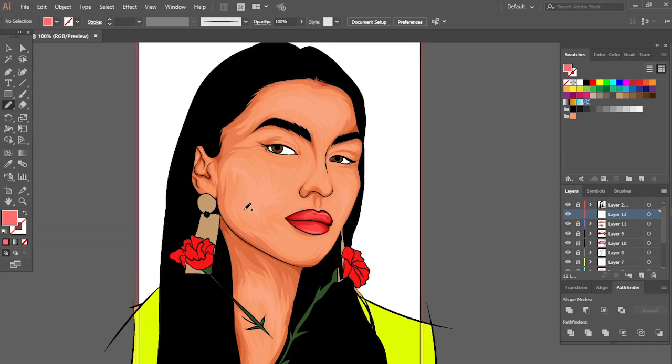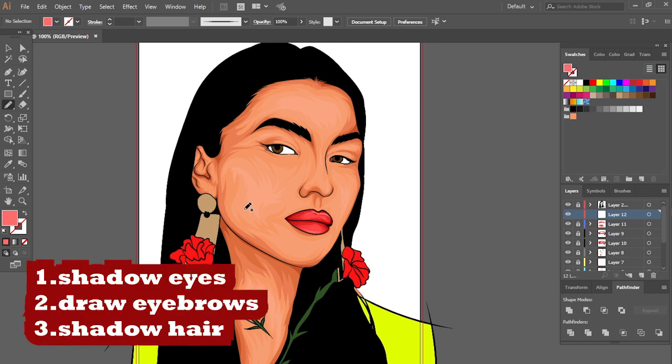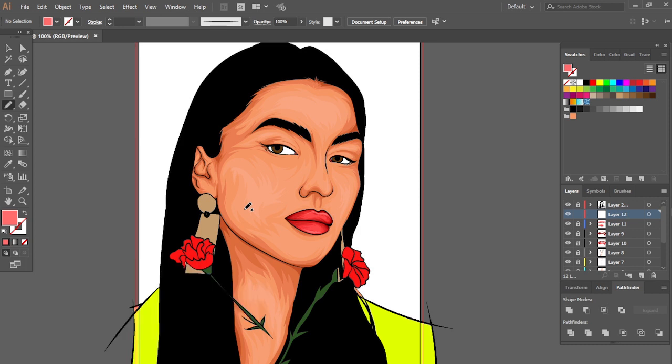Once you have finished coloring your skin and your lips, we're going to move on to the eyes. I'm going to create layer 12, and don't forget that we're still drawing on the layer 2 copy. We're going to select some gray colors and then create some shadowing for the eyeballs, and also create some eye color and shadow the eyes.